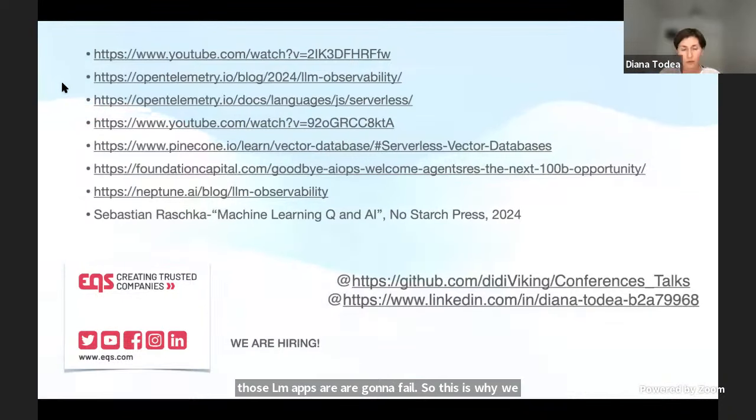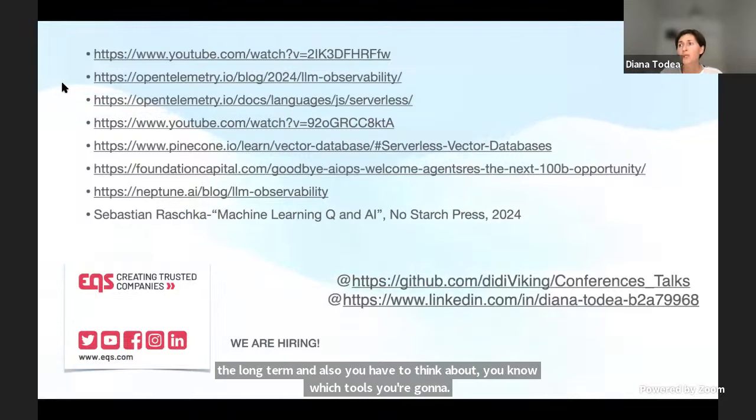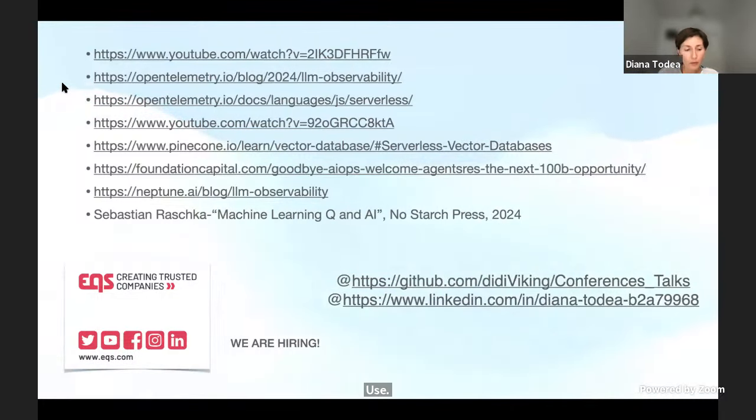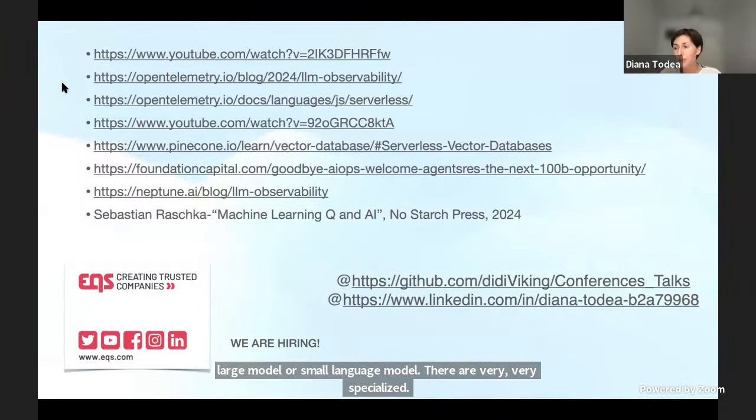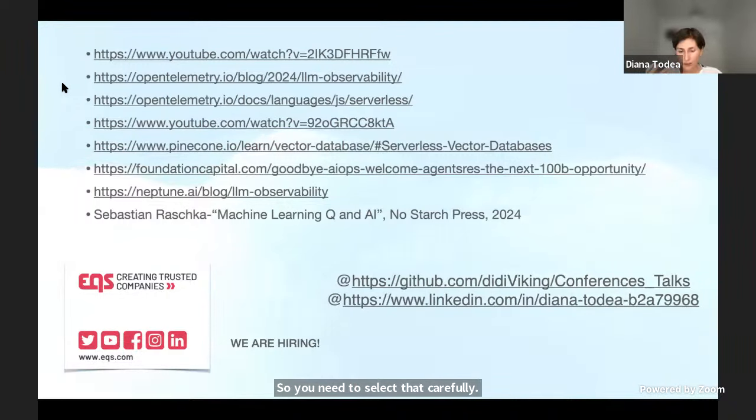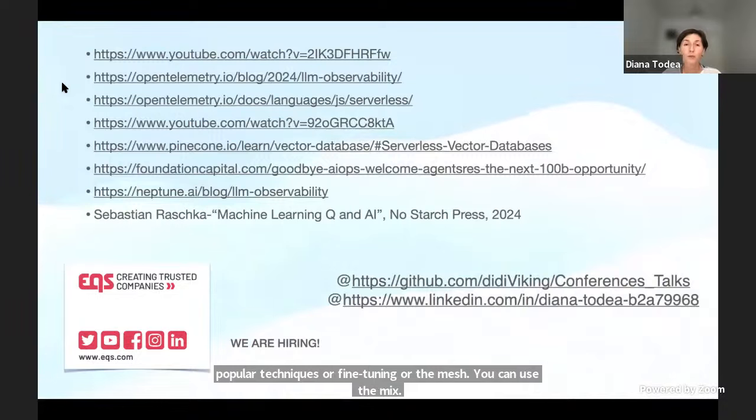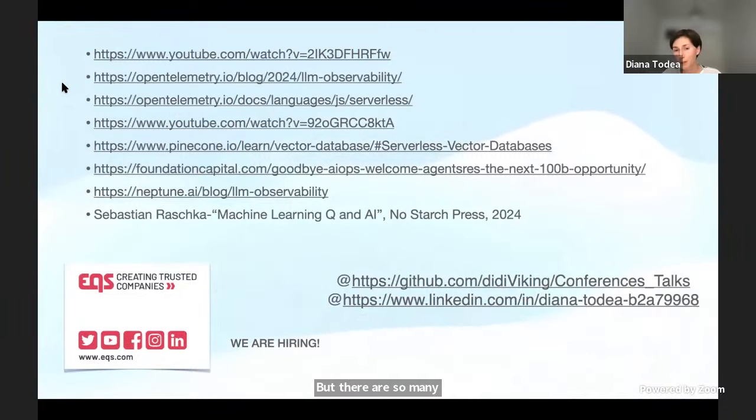You also have to think about which tools you're going to use, and then the model you are choosing. It can be a large language model or a small language model. They're very specialized, so you need to select carefully. And you need to pay attention to the retrieval technique. This is super important. I just gave you a couple of very popular techniques, RAG or fine-tuning or a mix, but there are so many others. Machine learning is a very wide, very mathematical domain, and you need to research it properly.